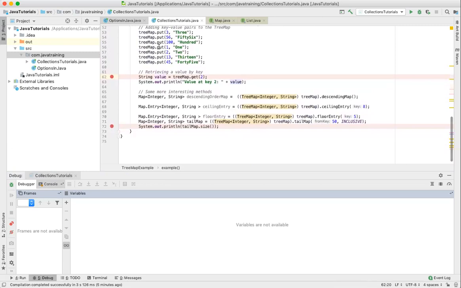Now again, adding elements is also the same, put, like how hash table and hash map had. If you want, you can sort it in descending order. It's again reverse ordering, like from 10, 9, 8, 7, 6, that way. These two are interesting, ceiling entry and floor entry.